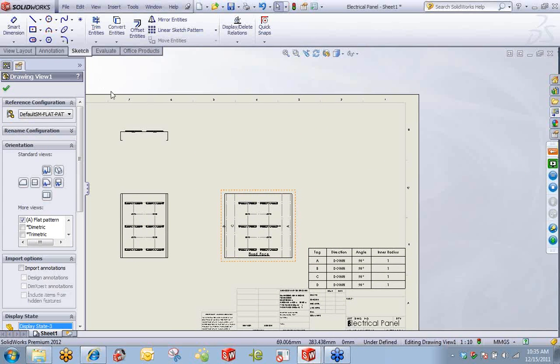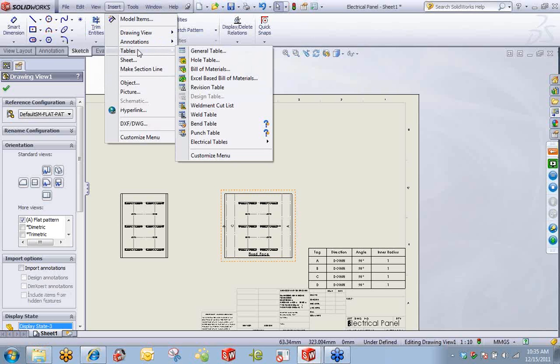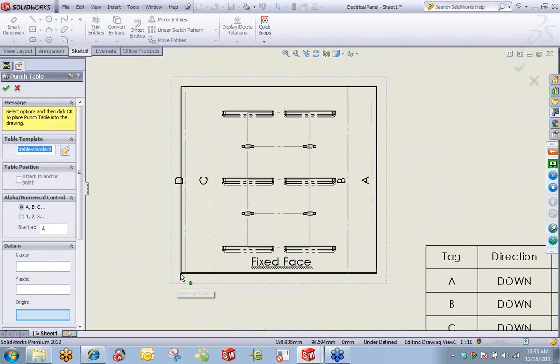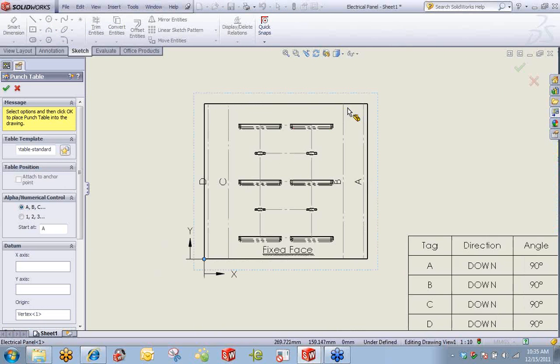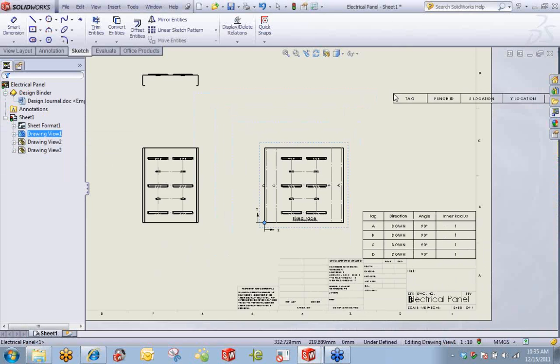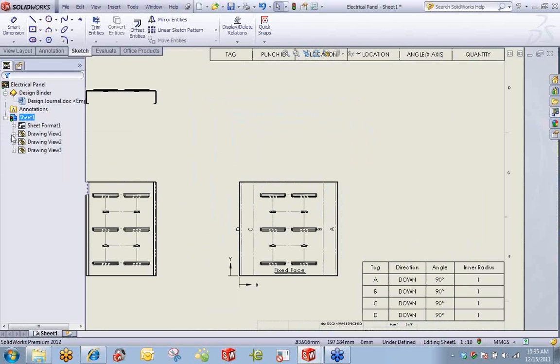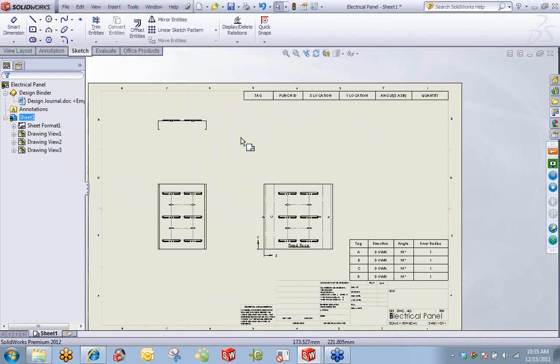Okay, another piece of new functionality is another table here. Okay, and that's my punch table. Okay, I'm going to come pick a 0, 0 location to measure from, and we'll hit OK. I totally forgot a step. Let me try that again.